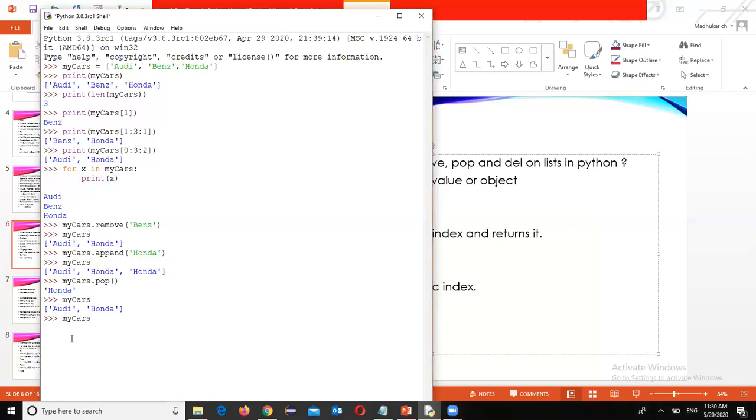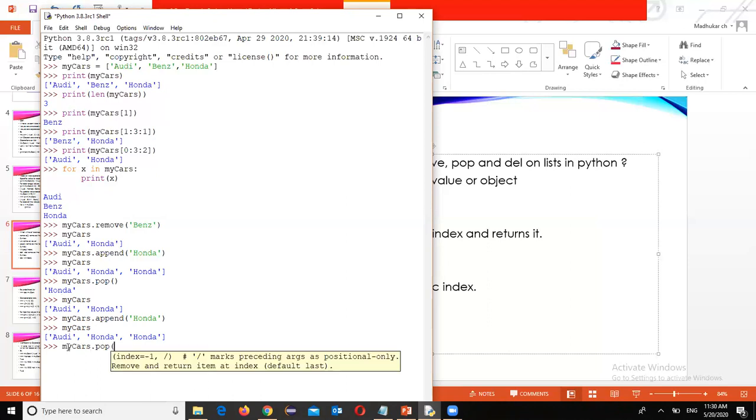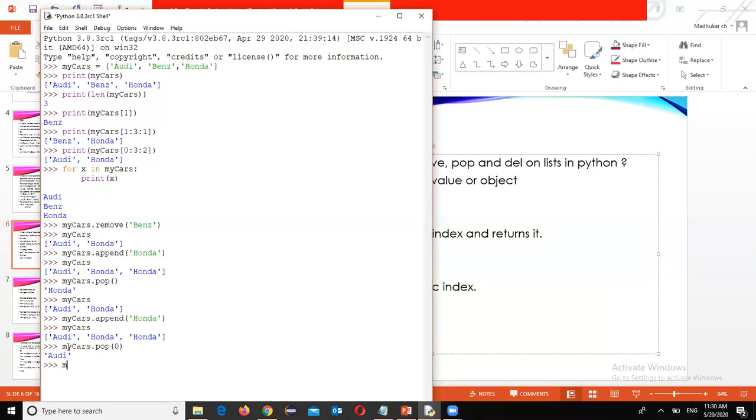Now let me go again. My cars.append of Honda. I want to provide the Honda here. So my cars. Okay. Now using pop, this value I want to read and I want to remove it. My cars.pop of index 0 returns it. Now if you see my cars here, that value is not there.